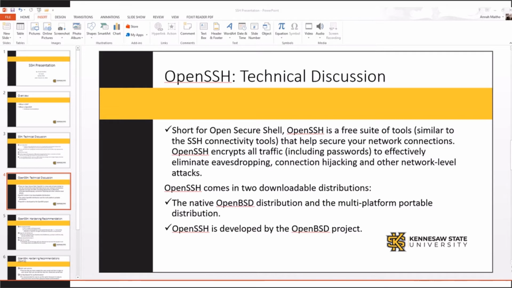The OpenSSH suite includes the ssh program that replaces rlogin and Telnet, and scp, which replaces rcp and FTP. OpenSSH has also added sftp and sftp-server to implement an easier solution for file transfer. OpenSSH comes in two downloadable distributions, the native OpenBSD distribution and the multi-platform portable distribution. OpenSSH is developed by the OpenBSD project.